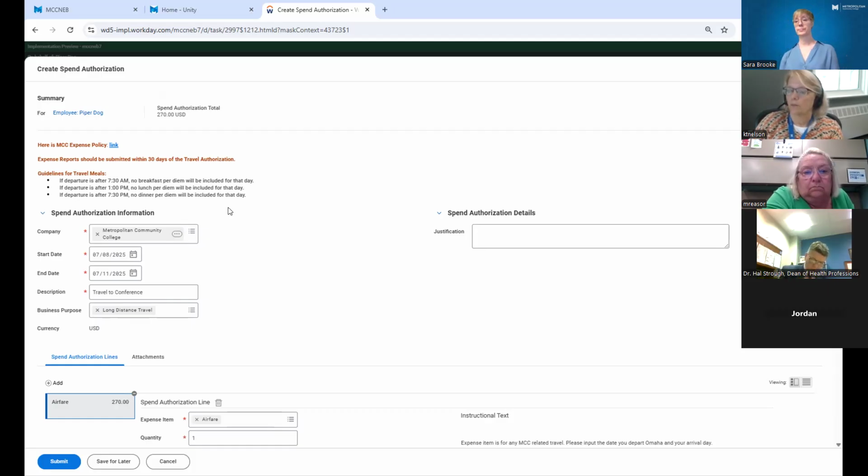Jordan, if I'm a traveler, is that link in my travel authorization automatically, the link that I click on so I can check my GSA rate for the meals? How do I know where that link is? The link is not here in the training module, but it's going to be up here under the MCC expense policy. They can click on it and see what they can spend in Atlanta. Yes, and the guideline. Yes.